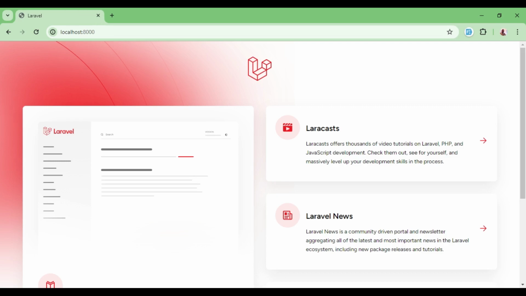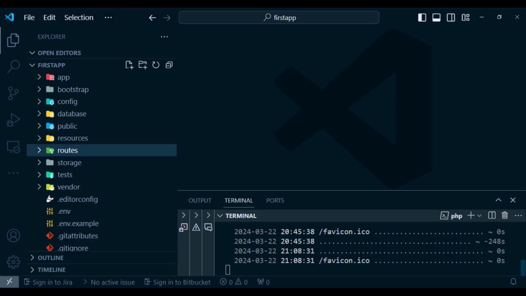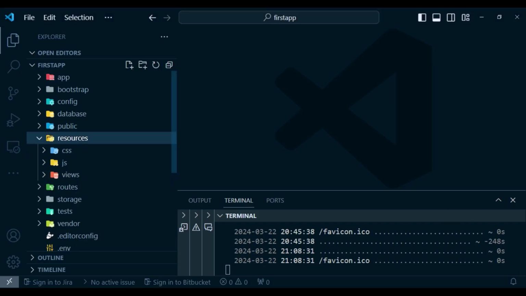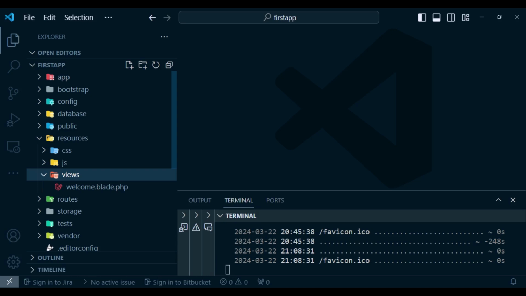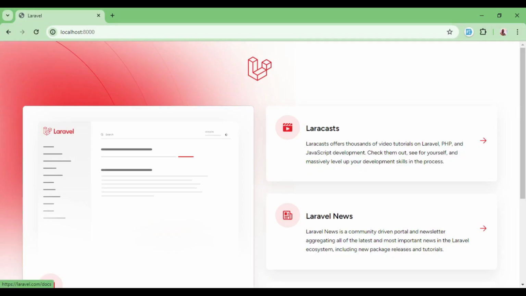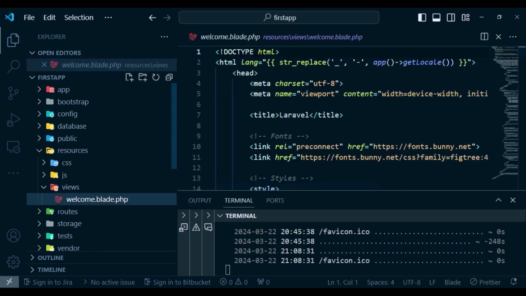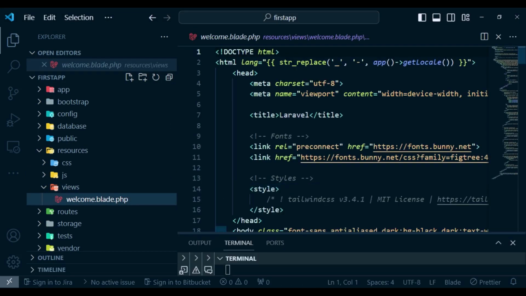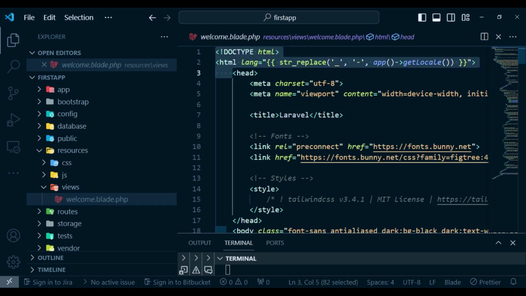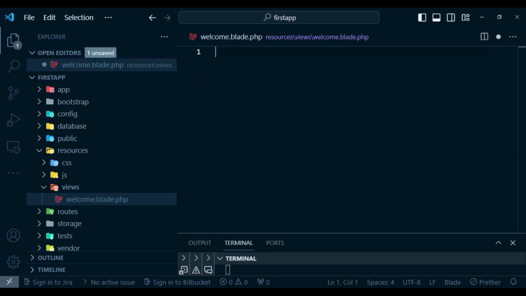An example of a view is what we are able to find in our application that we installed inside resources, views. We have this file called welcome.blade.php. And this file is the one that has this nice page. And so we can open it and take a look. As you can see, it's basically HTML. And what I want us to do is just to remove the whole of it and just simplify things.